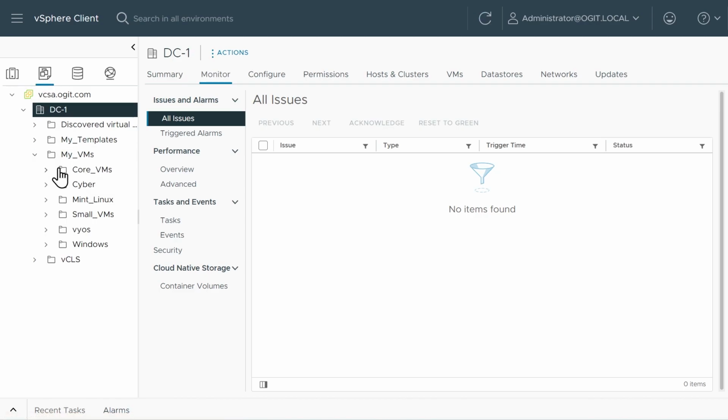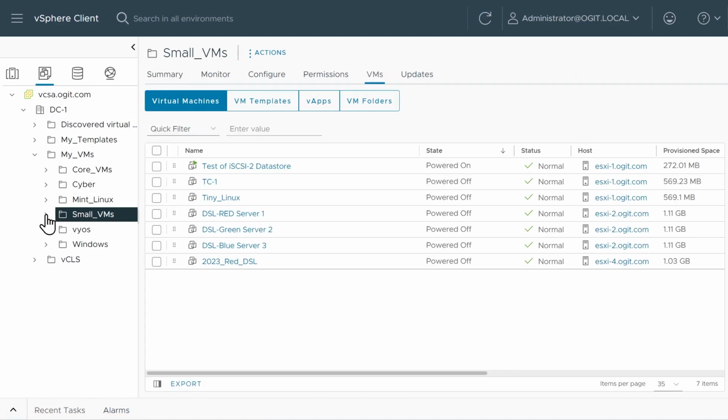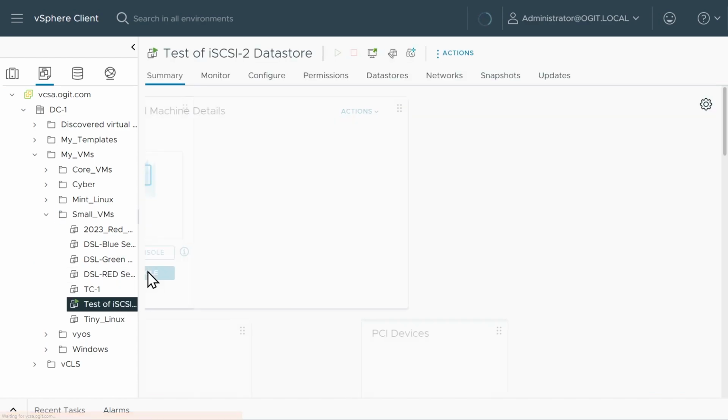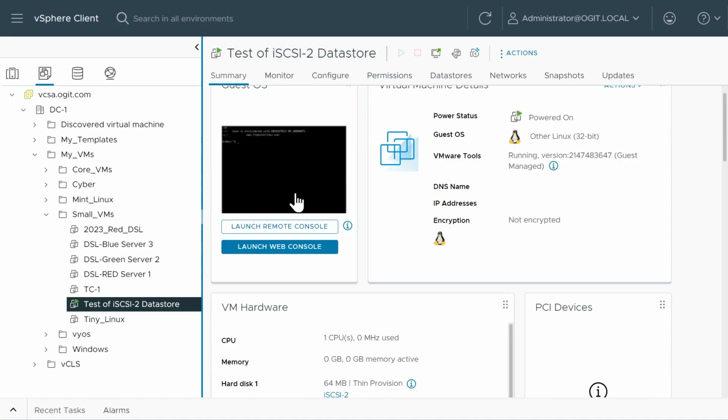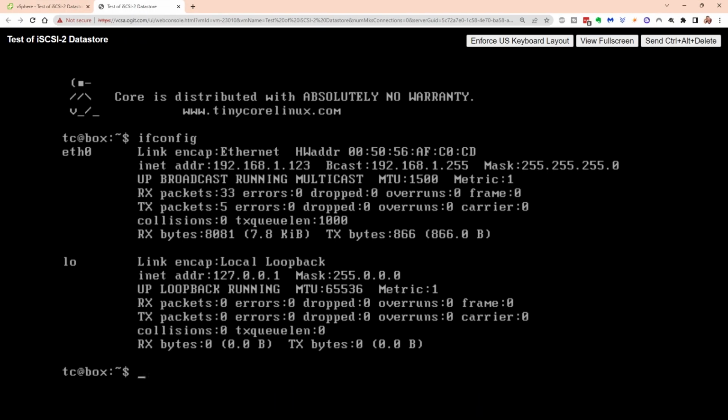So if we go to My VMs, and go to Small VMs, and expand that, here's that little VM right there. And if we scroll down, look at the details, the disk files are being stored on iSCSI2, that's the data store. And if we open up a console of this little VM, let's go ahead and do a web console. This is that VM. If we do an ifconfig, it has the IP address of 192.168.1.123 that was assigned via DHCP.